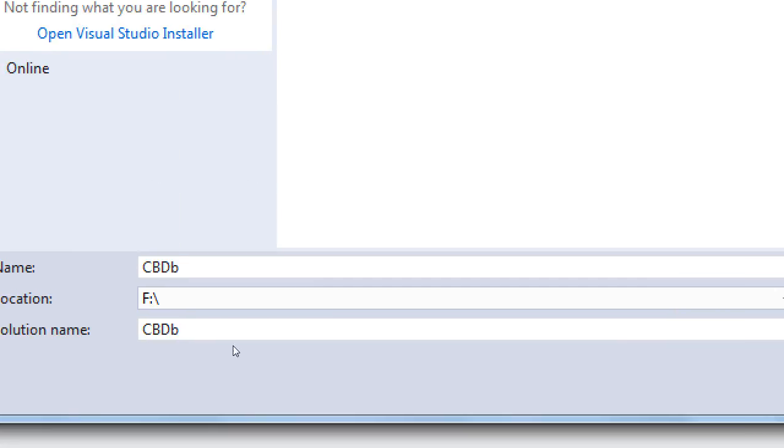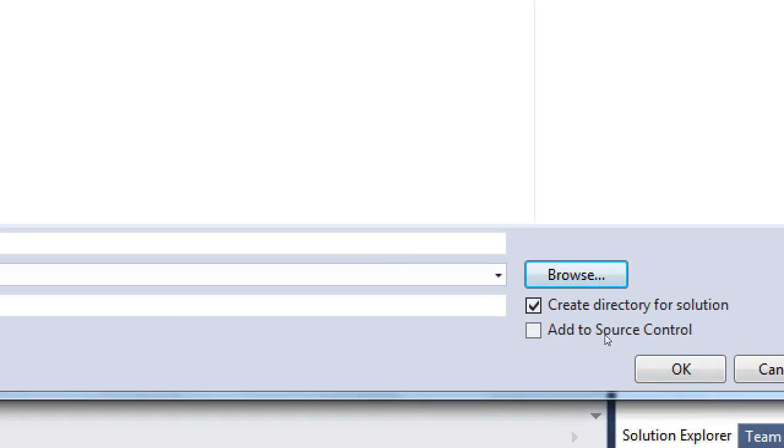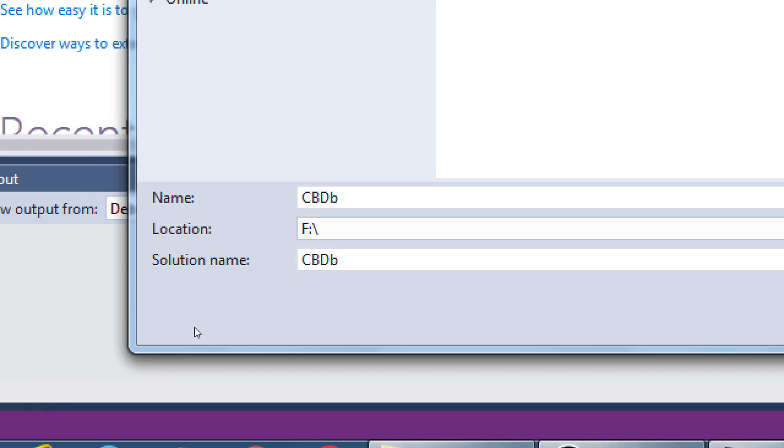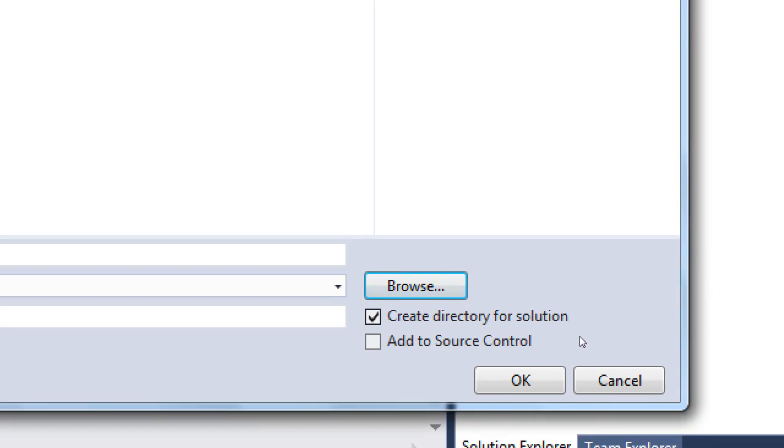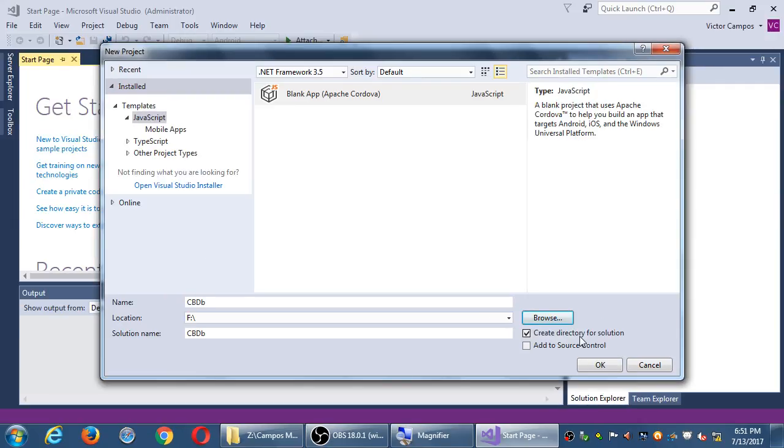Selecting that, it's going to get saved to my F drive, and it's going to create a subfolder called CBDB. So if you create a folder on your flash drive called CBDB, it's going to create another folder inside of it called CBDB, because you have this turned on. I would recommend here, select your root level, and let it create a folder called CBDB. Click OK.